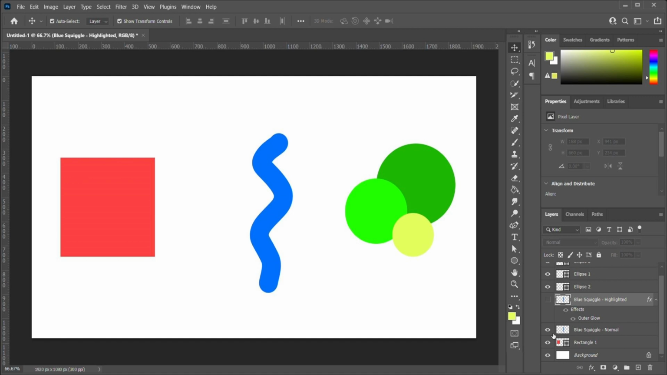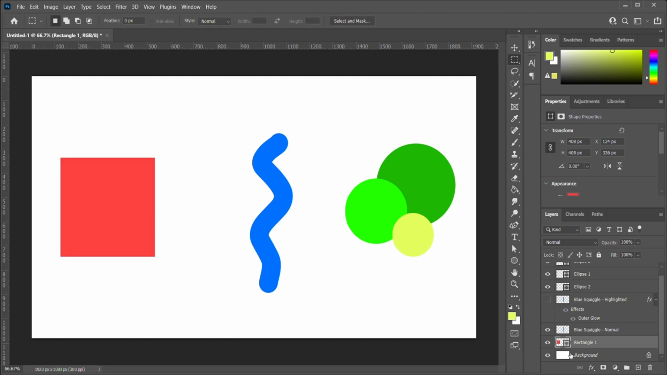First, we want to select the art. To do that, we would need to click Control and then click onto the thumbnail of the layer that the art is on. That would select all of the art on that specific layer.